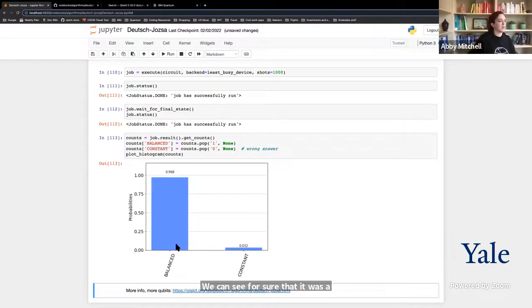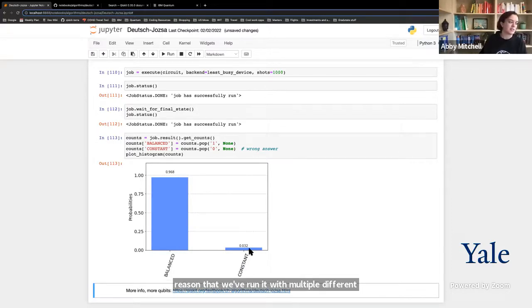The reason that we've run it with multiple different shots is so that we can see that with the real hardware, we do get a few anomalies of getting the wrong answer.